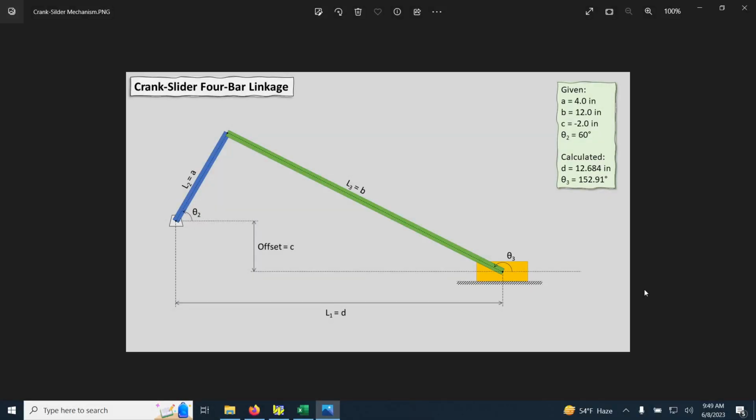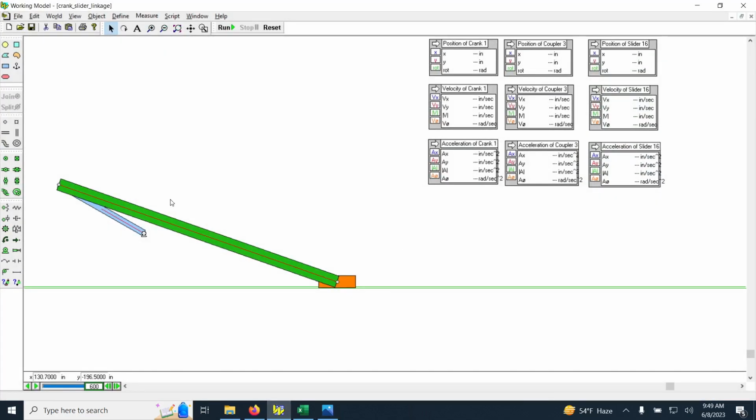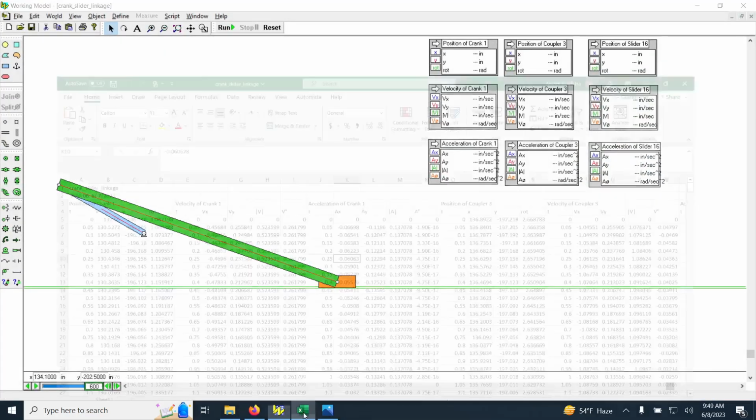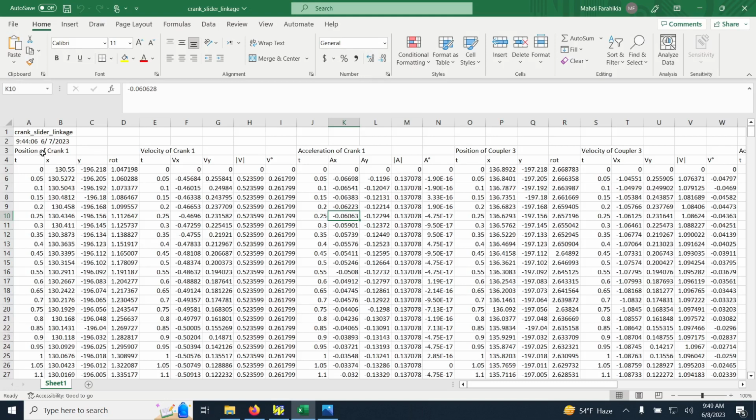So in this video, I'm going to go over using the information that we copied in Excel for a crank slider linkage and see how we can use that data to create plots and stuff in Excel. Basically, I'm just going to show you how the information from Working Model for this linkage that we did earlier are copied in Excel, which is the one that we saved in a previous video. And then we're going to use this information to do further post-processing.